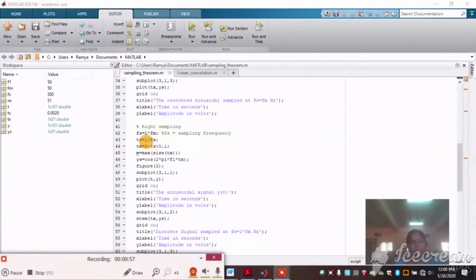Ts is nothing but your sampling period. The time axis 0 to 0.1 will be plotted. So you are going to take M is equal to the maximum size of Tx. Now Ys you are going to consider as a cosine waveform, and that figure will be taken as the second figure. Already we have given figure 1, so now I have to name it as 2.